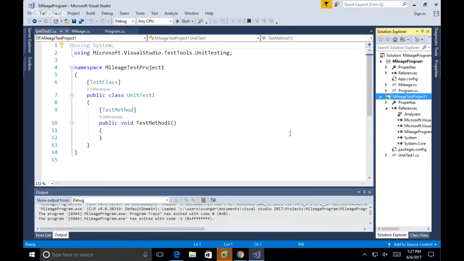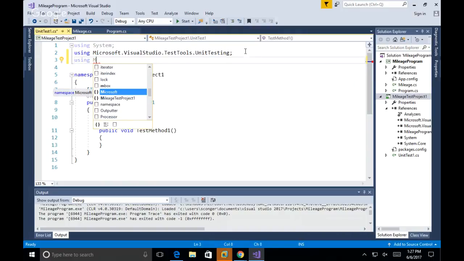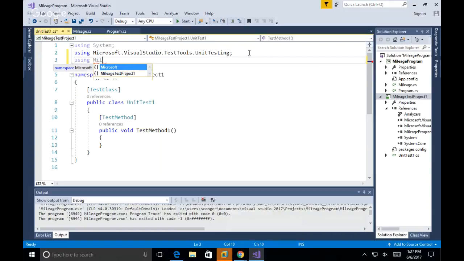So we've got the mileage program now added as a reference. And if I want to save myself some time later, I can do a using mileage. Actually, maybe I can't. I don't want mileage test project. I want Mileage program? Yeah, but I don't see it there. Should be there. Yeah. Mileage program.